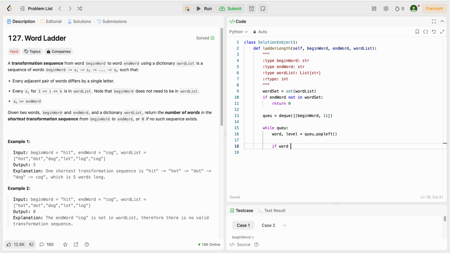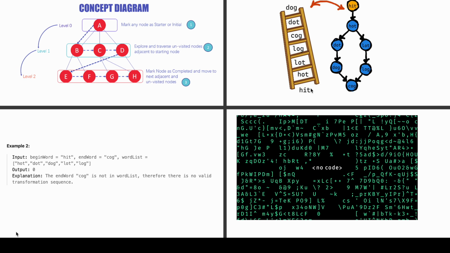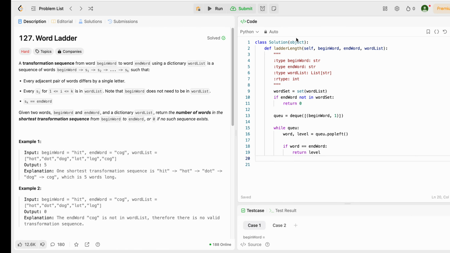So if the word is equal to endWord, we're going to return the level. This means we found the word in endWord, and we're going to return how many steps it took to get there. So we went from hit, hot, lot, log, all the way to cog, and it took 1, 2, 3, 4, 5 steps to get there. And that's what this is doing.